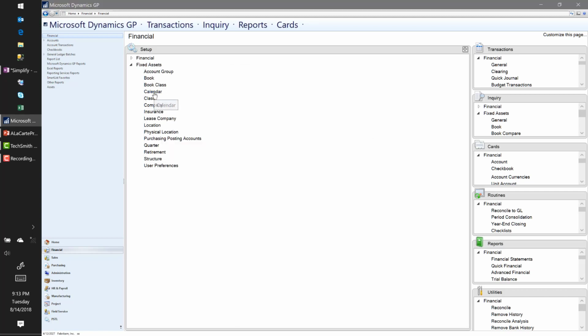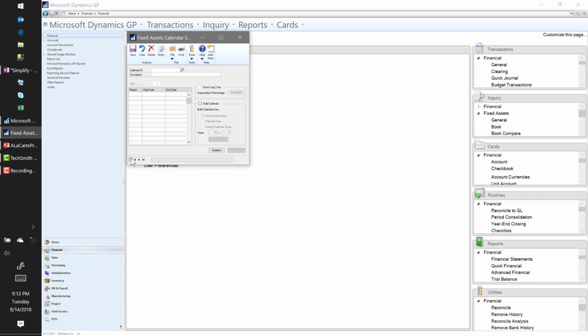I will backtrack a little bit here, hopefully not a big surprise, but the calendar setup, this is kind of what that looks like as well.